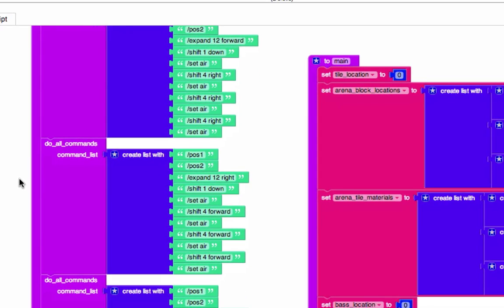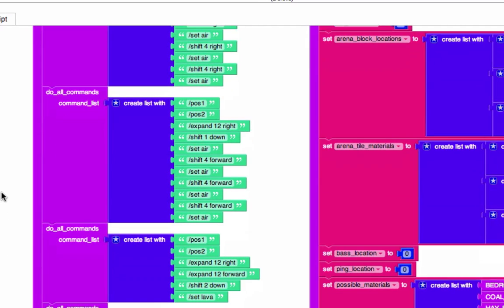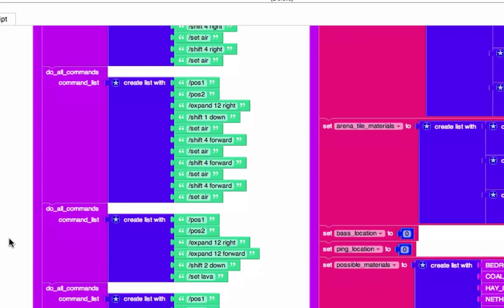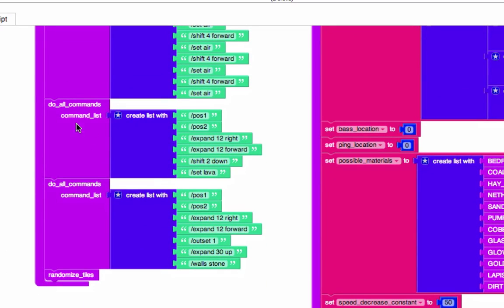And I'm not really going to go over the world edit commands. Maybe I will in a different video, but you can do pretty cool things with world edit, and yeah, you can see that from the video. So after the world edit commands, it calls this function randomized tiles.